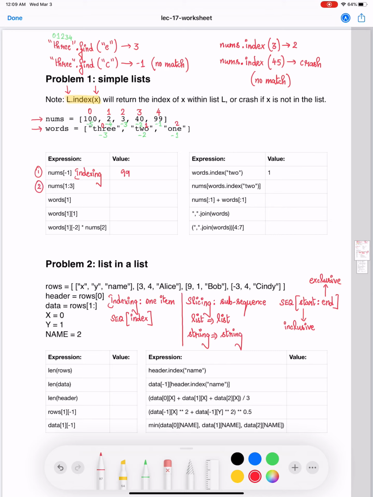Let's go through subproblem 2. We are doing slicing because there is a colon within the square brackets. Nums of 1 colon 3 is first of all going to produce a list. Within that list, you're going to have the items at index position 1 and 2. You're not going to include the item at index position 3 because end index is exclusive. What is words of 1? That's simply going to be the string 2 here.